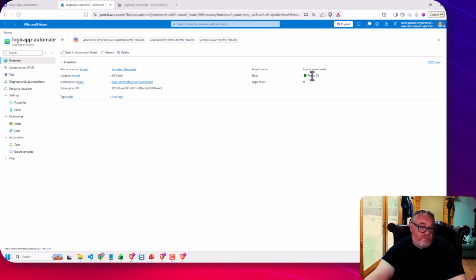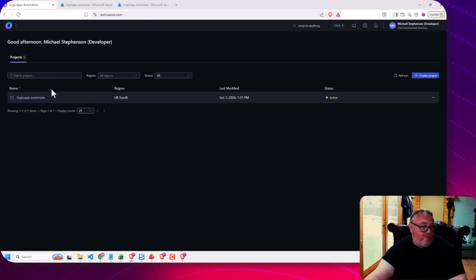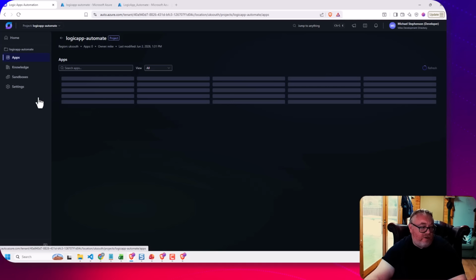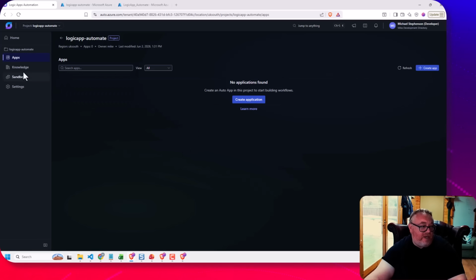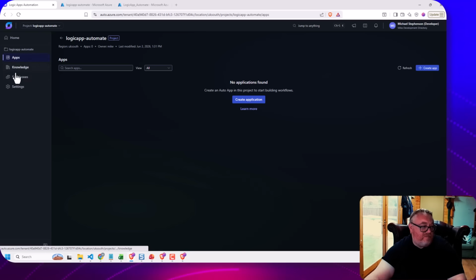Okay, so we're now in the provision state. I think that took about maybe 5, 6, 7 minutes for it to do that. So back in the provision state, if we go back to the Logic Apps automation over here, we can see we've got our project. So if I go into that, we've now got a few options here.